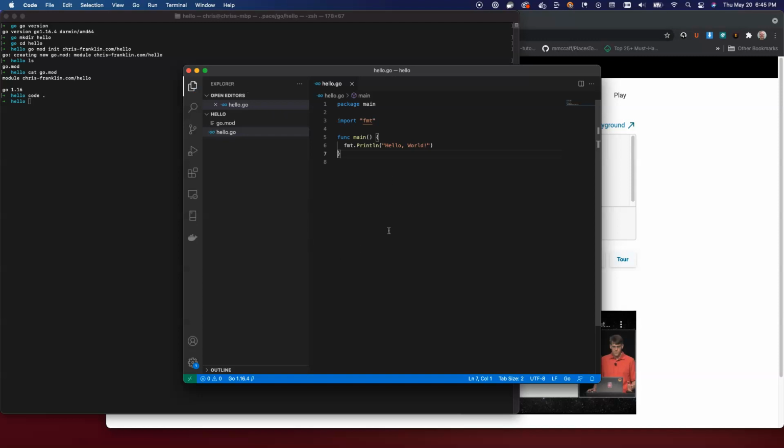Okay, so now we can see this is a really basic Go file. We've got an import statement to bring in the fmt package, and then we're using the fmt package Println, and we're going to pass in the string of what line we want to print. So now let's actually run this.